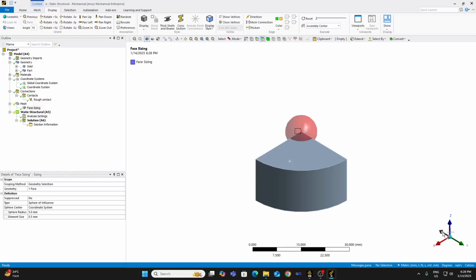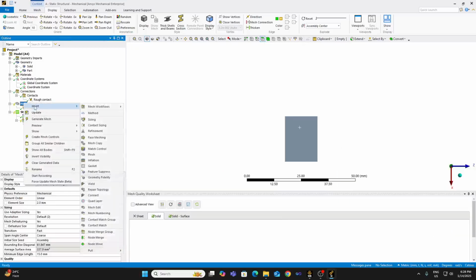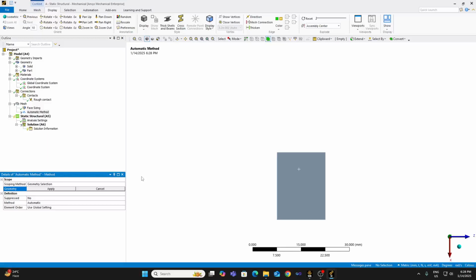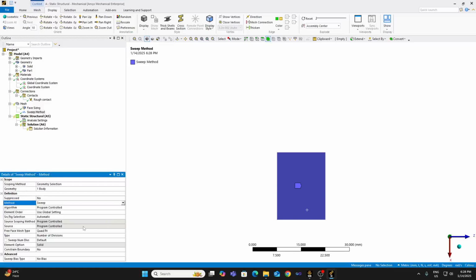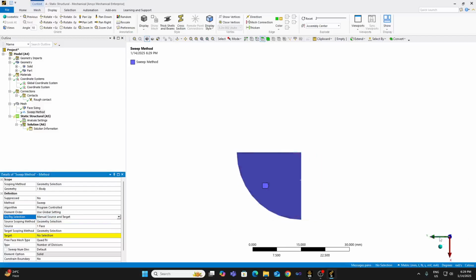And now what we will do is we'll use a method. For that we need to select a body. I'm selecting this body, and we'll use a sweep method. Element order, use global. Source target selection, I'll go with manual source selection, and this is the source surface. Should I also go with manual target as well? Yeah, source and target, and I'll also select the target surface.